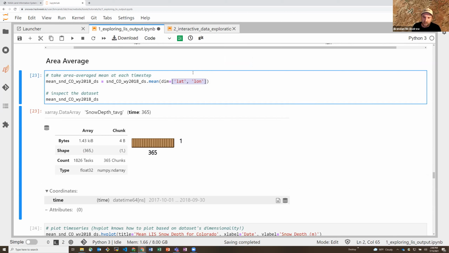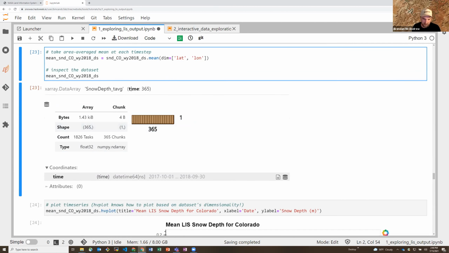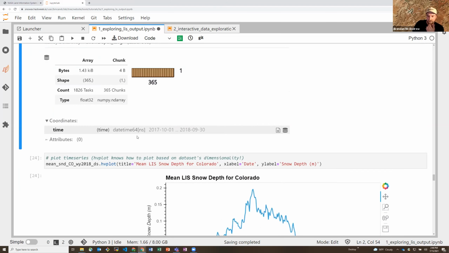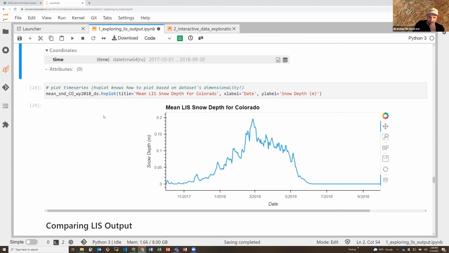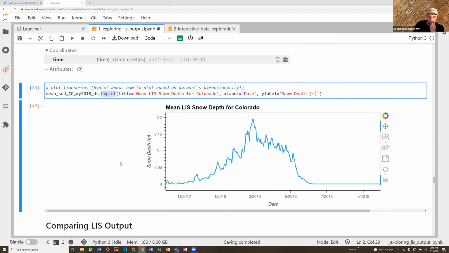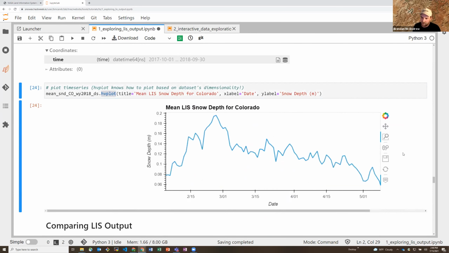So it's going to average over those two dimensions as opposed to the time dimension, which will remain. So we can see here in this output that we only have one dimension now of 365 time steps. We've retained the labels for all those time steps. And then it's super easy again to plot that time series. So we just call hvplot, pass in some arguments to add the flourishes, and we get this nice interactive time series plot that we can zoom in on, and we can see the individual values and all of that.